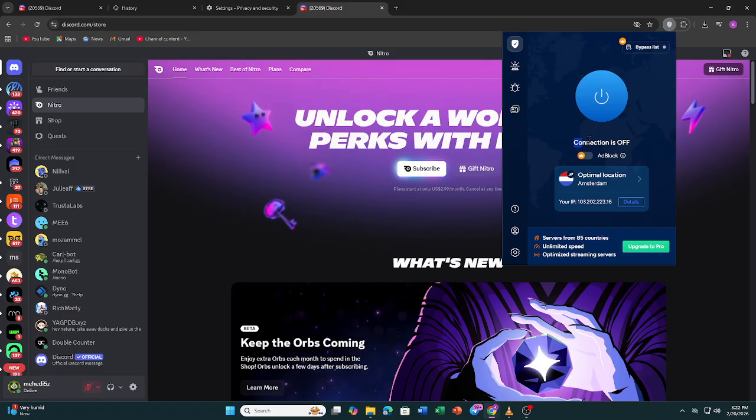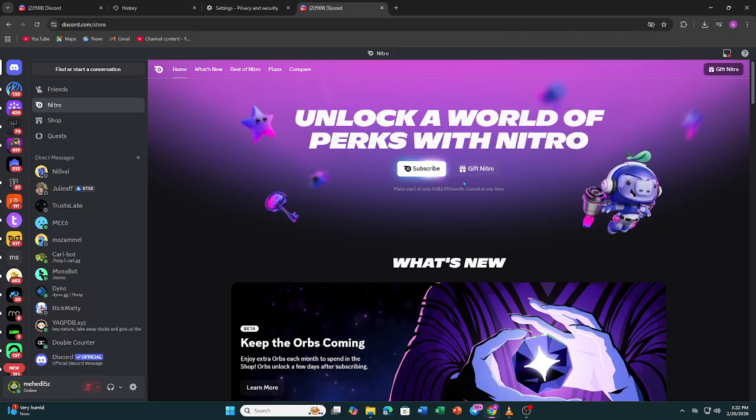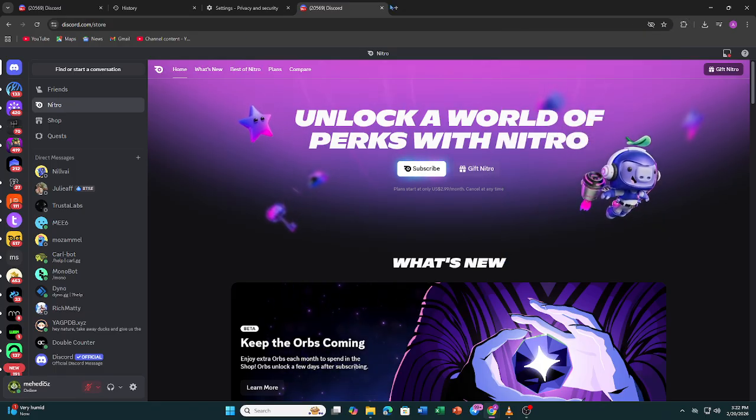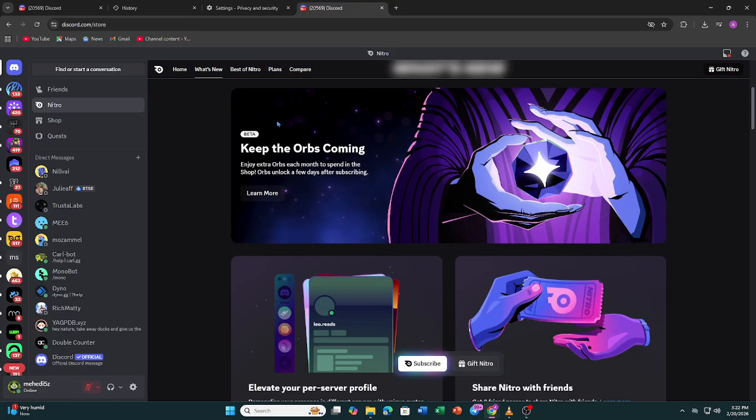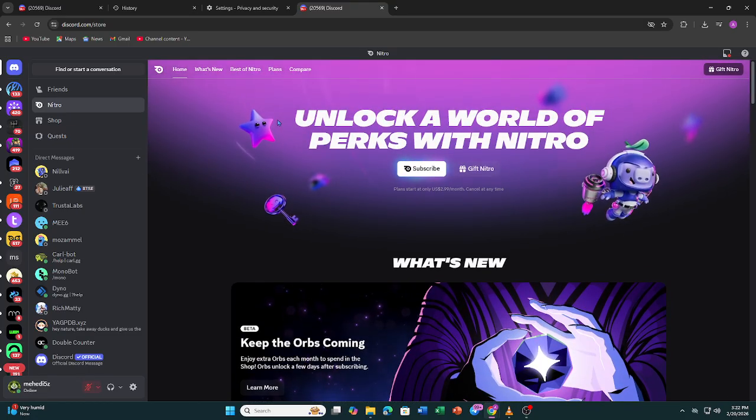If it still won't verify, try logging in from a different Wi-Fi network, mobile data, or even another device. Sometimes the network you're on is being flagged for security reasons.